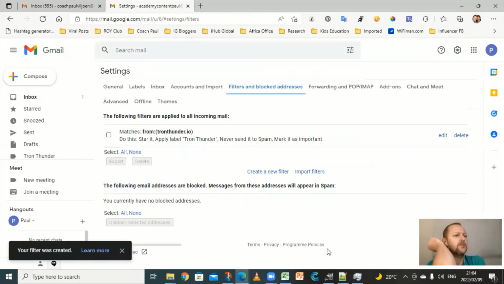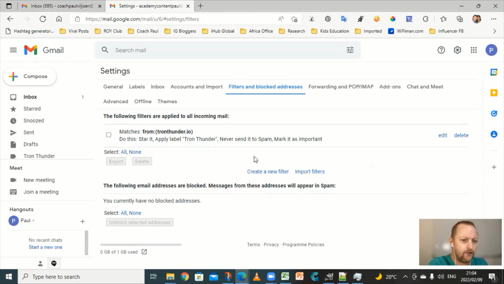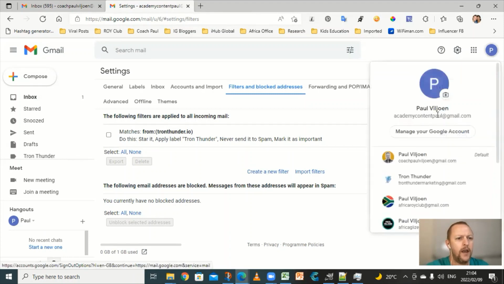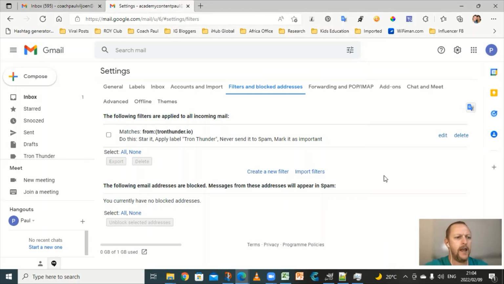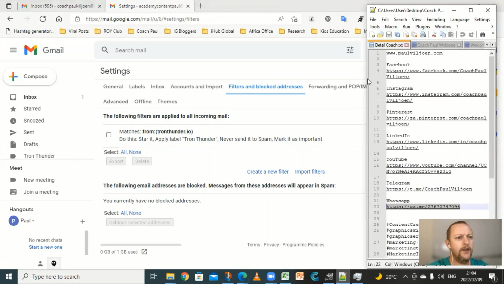All right, so in any case, once you've done that, you are able to use this Gmail address to register on Tron Thunder. And you have to make sure that you don't put any typos in your Gmail address when you register on the Tron Thunder website. If you put typos, it won't work. So make sure that when you copy your address, you go there and make sure you've got the correct address. You can copy that and take it to, for instance, a notepad.